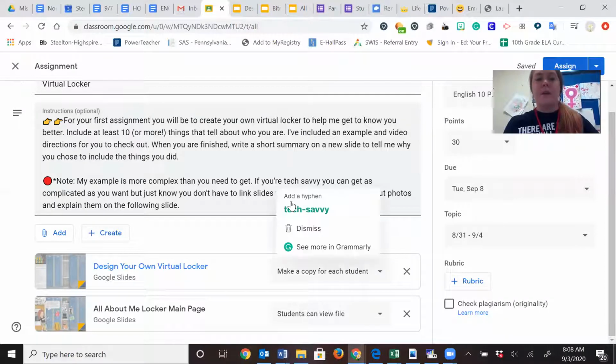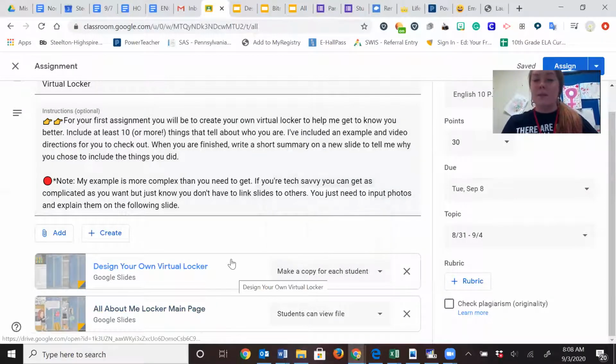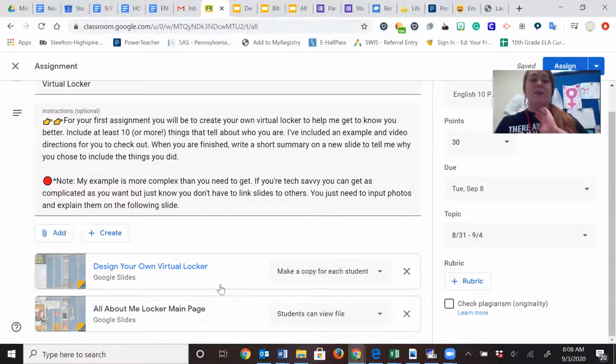that you did. And then there's a note at the bottom that says, mine is a little bit more complex than you need to get. If you are a tech savvy person and you want to mess around with Google Slides because that's what you like to do, by all means, you can. But just know that you don't have to get as technical as my example is.